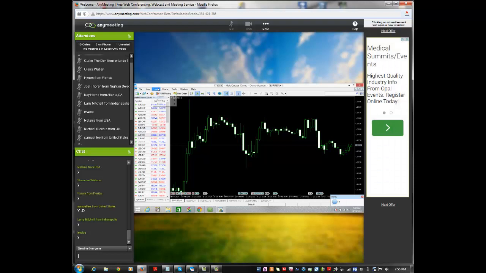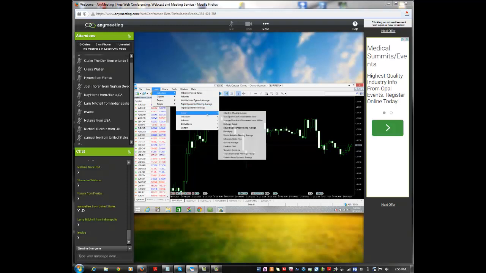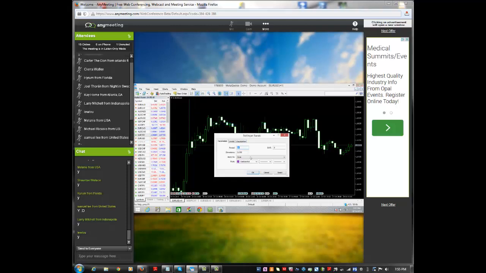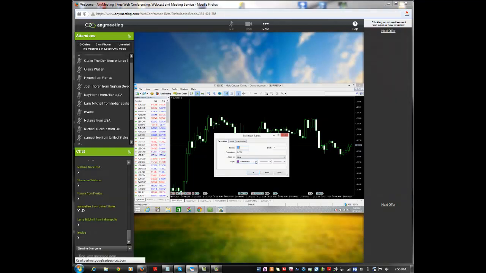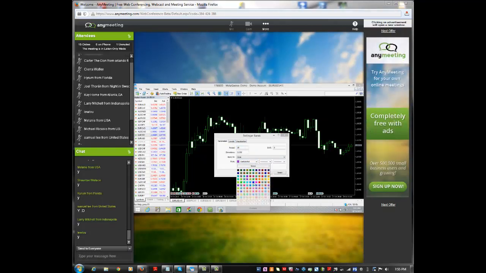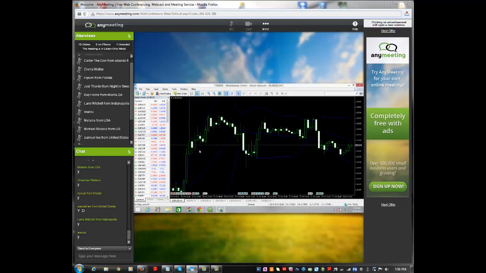So I want you to go to insert so we can get your indicators. We're going to have 2 indicators. You're going to go to indicators, then to trend right here, and click on Bollinger Bands. Once you click on Bollinger Bands, click on the color and change it to blue, or just type in blue. Then push OK, and your screen should look like this.